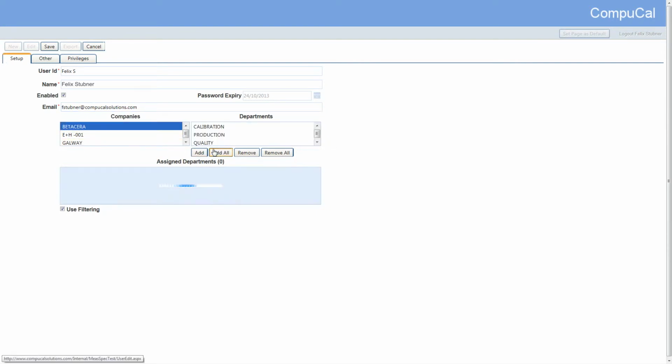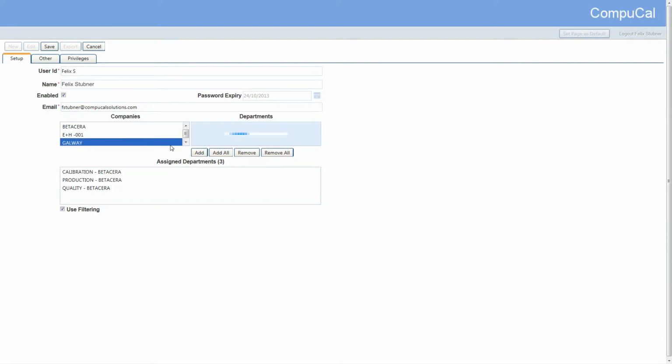You can then manually select each company and department from the list, like I am doing here, and select which specific ones you would like the user to have access to. Doing so will give the user the ability to only see the instruments from the specific companies and departments that you have assigned them to.